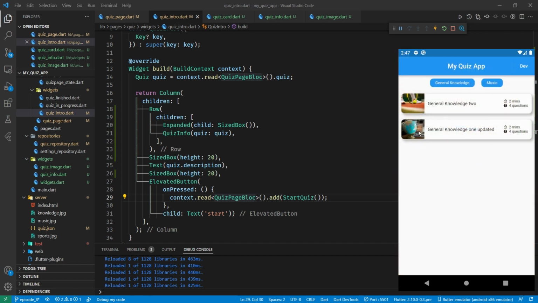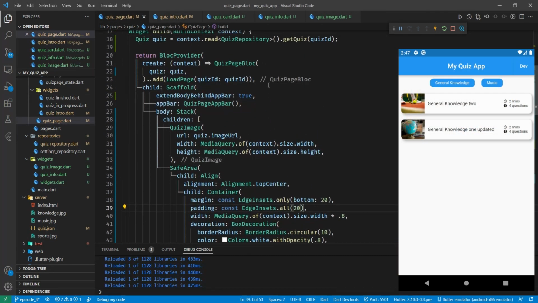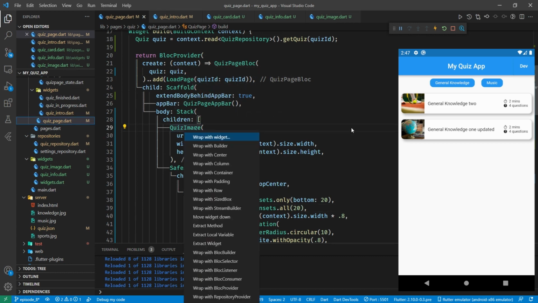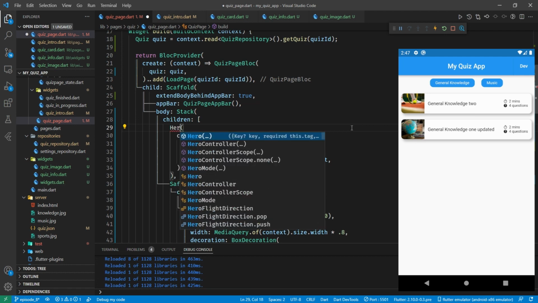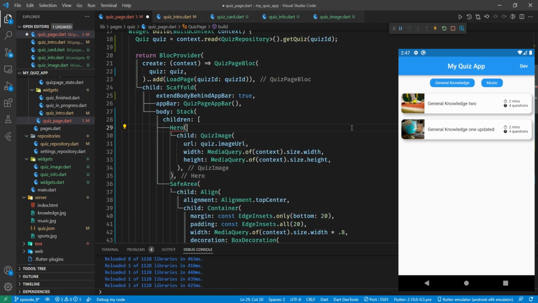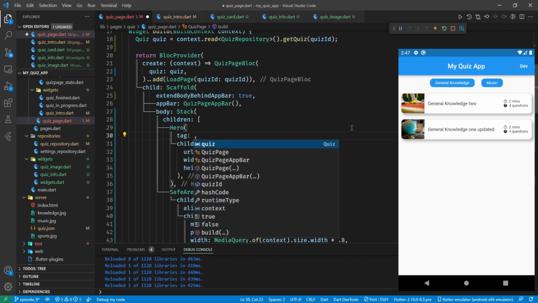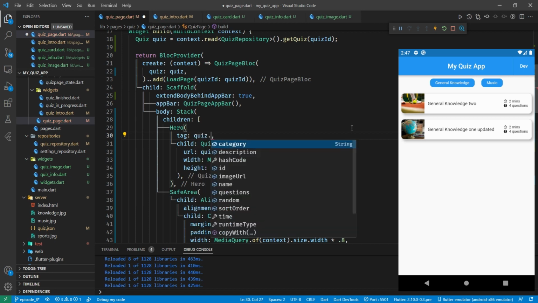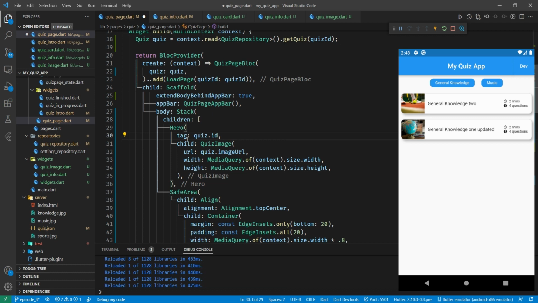Now, one thing I do want to do is just change the transition up a little bit between these two pages, and I can do that on the quiz page where we have the quiz image. I'm going to wrap that with a Hero, and the Hero takes a tag, and for the tag I'm just going to give it the quiz ID. It needs to be unique, and quiz ID is unique.